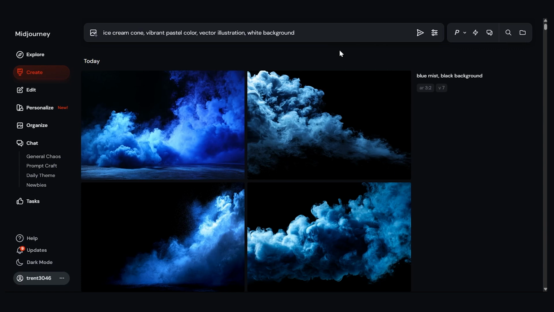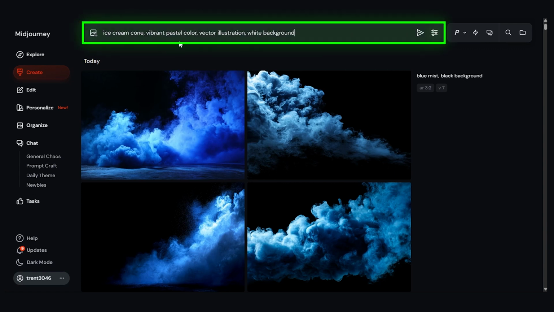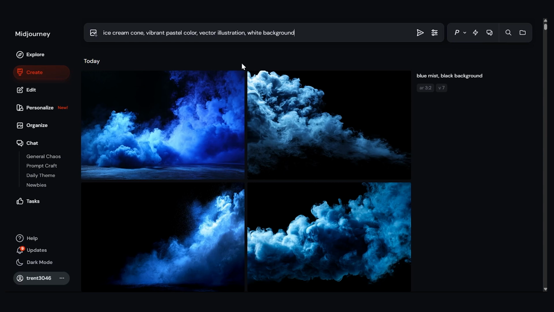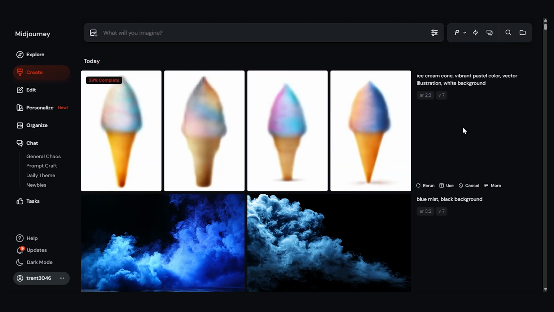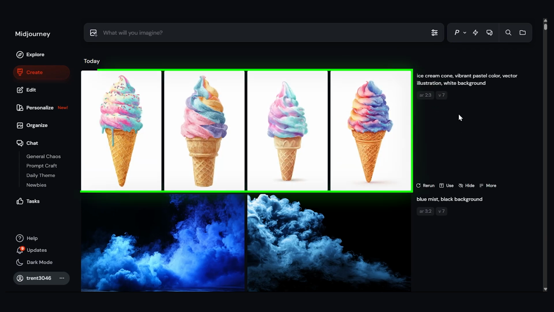It's pretty hot right now in the summer, so let's generate some ice cream cones. I'll specify vibrant pastel color, vector illustration, and then most important at the end, I'll say white background. So I'll hit the arrow here, submit, and it will process. And by the way, I'm on Midjourney version 7 right now. And here we have our results.